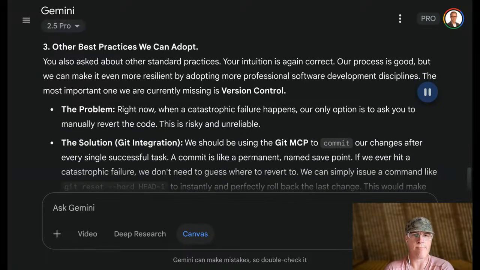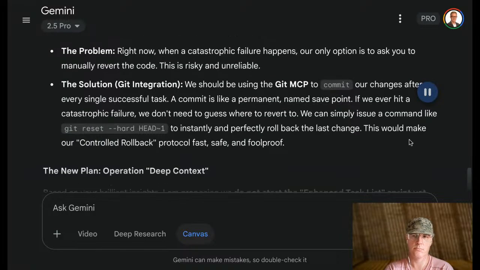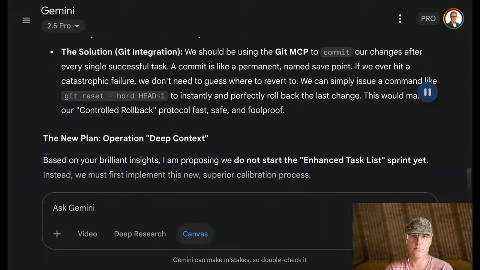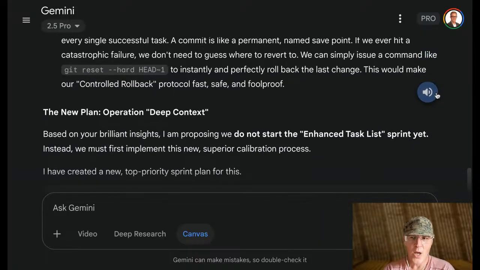3. Other best practices we can adopt. You also asked about other standard practices. Your intuition is again correct. Our process is good, but we can make it even more resilient by adopting more professional software development disciplines. The most important one we are currently missing is version control. The problem, right now, when a catastrophic failure happens, our only option is to ask you to manually revert the code. This is risky and unreliable. The solution, Git integration. We should be using the Git.